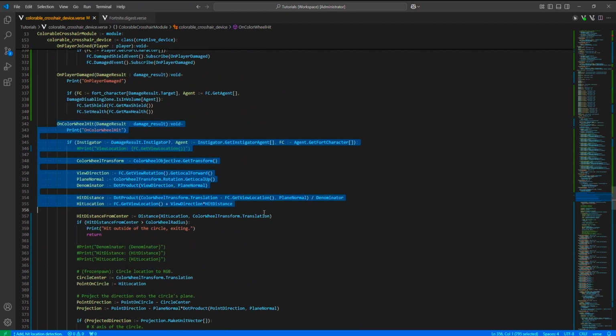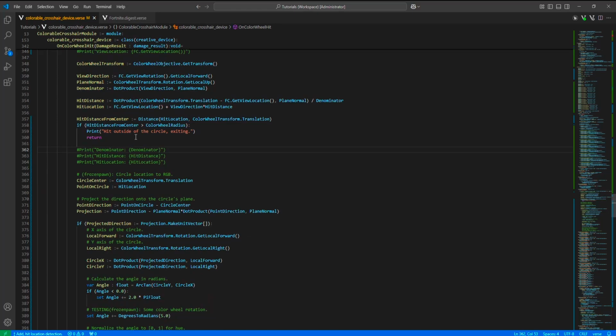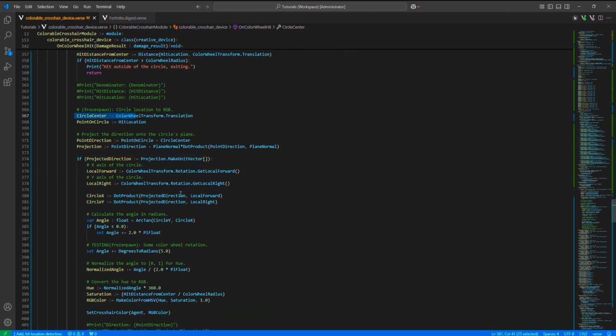This is the color wheel hit detection code. So basically, from the location of the player, when we know that the plane was hit, we know it from this event, and then from the location and the view direction of the player, we basically simulate a ray on top of the plane, and then we are exiting here because the hit distance was greater than the radius. So we find a hit location, right?